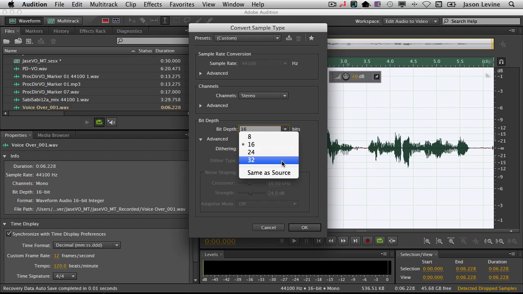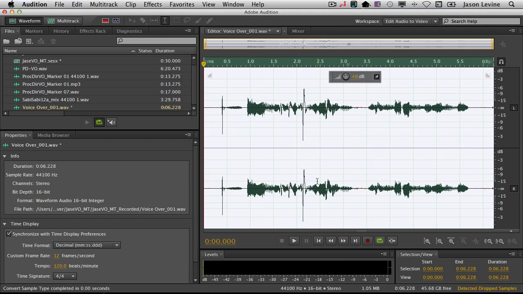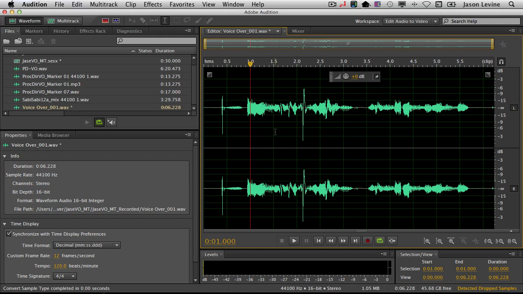Bit depth, now again, we could convert to 16 if we were ready to deliver, or we could just keep it at 32-bit, which is the native format, if you're going to be doing any kind of processing. If you are going to be converting to 16-bit, you're going to want to enable dithering, and you can just use the default triangular type. I think this one is perfect. We don't need any noise shaping. Click OK. And very quickly it converts that file into a stereo file.